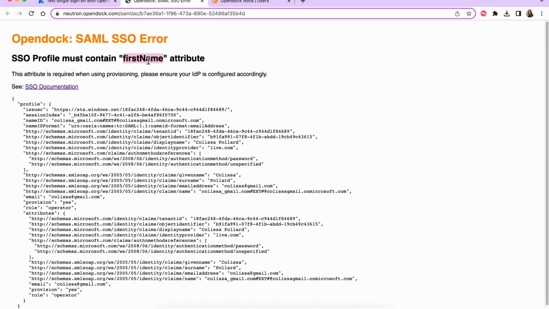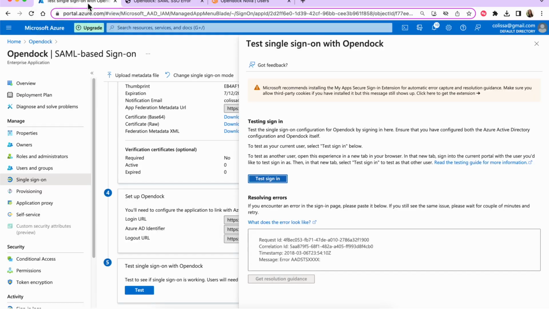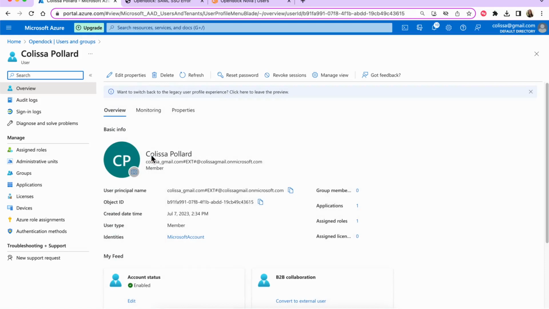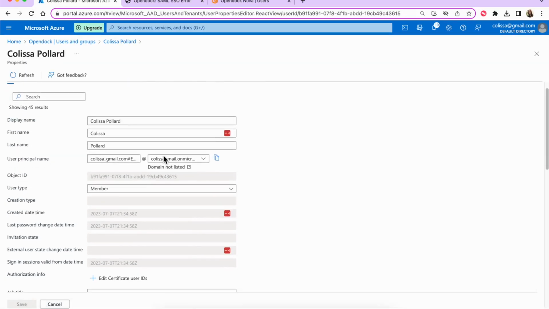Okay. Because now it's saying you need first name. And so we'll go ahead and do first name and last name. So spoiler alert, Opendock requires first name and last name. If you're familiar with a user setup in Opendock, you know that it's first name, last name, email, role, and warehouse restriction, right? Okay. So you're going to need all these claims. So I'm going to go back to edit properties on the user.